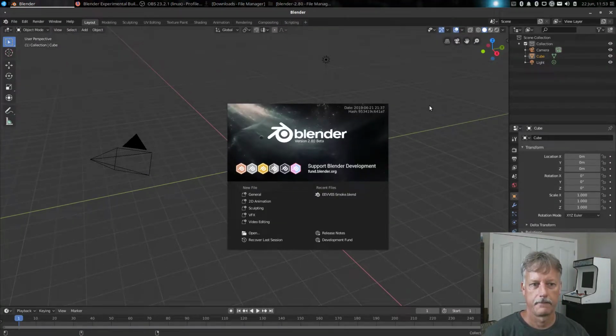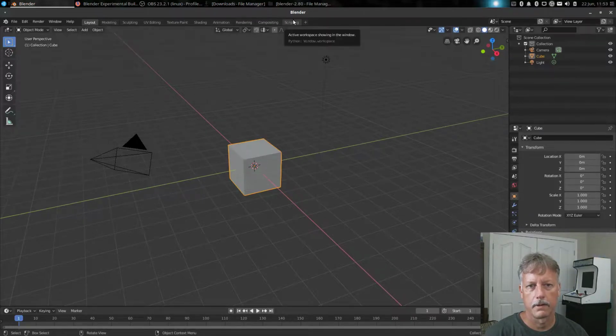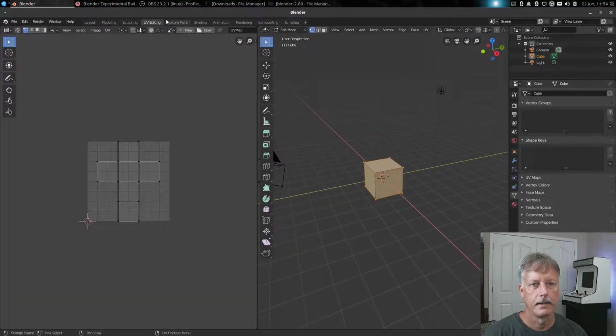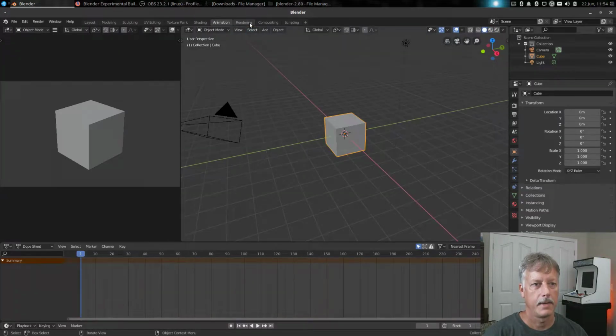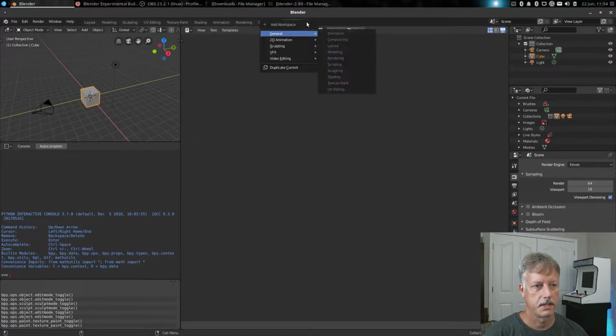So far everything looks fairly familiar. You got a splash screen and different layout here. So I'm just going to run through the different layout screens that they have here. I know that they have different screen layout for each specific task. So you've got a layout menu, a modeling menu, sculpting, UV editing, texture paint, shading. Oh, that's cool looking. Animation, rendering, compositing, scripting. And I know they even have more. You just hit this plus sign and it will show you even more.